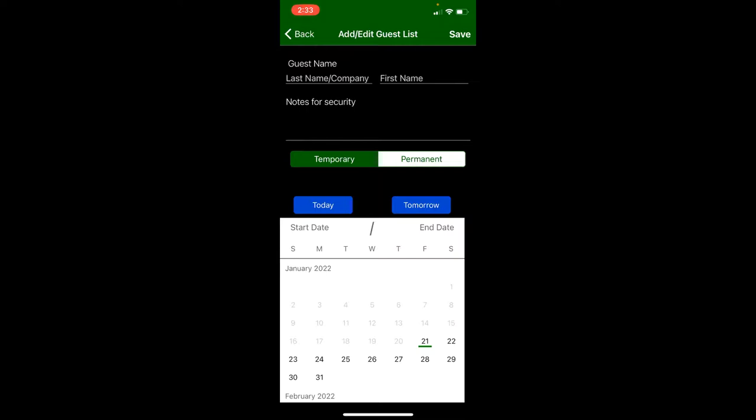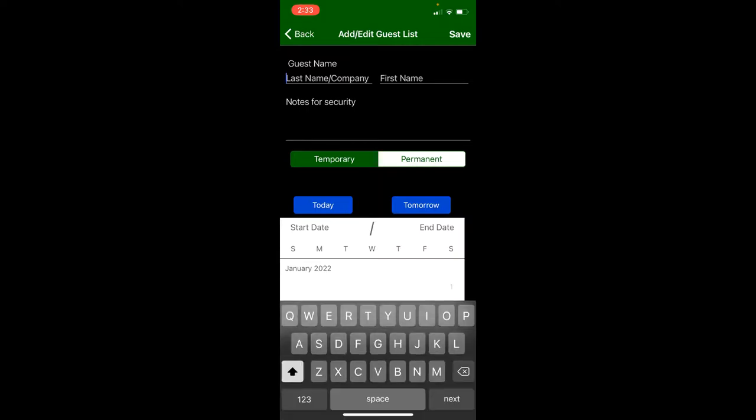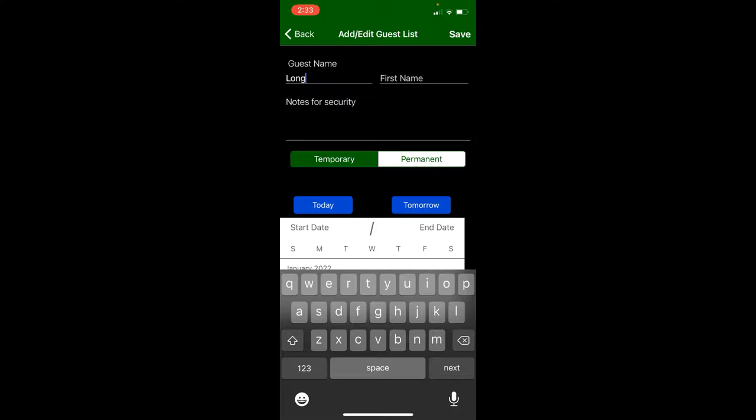So the text field that says last name slash company, enter the last name of your guest. Over in the other text field, the first name. And if there's any specific notes for security, you can enter that in that text field here. Then you'll have the option: is this guest a temporary guest for one day or a couple days or a week? Or would you like them on your permanent guest list?